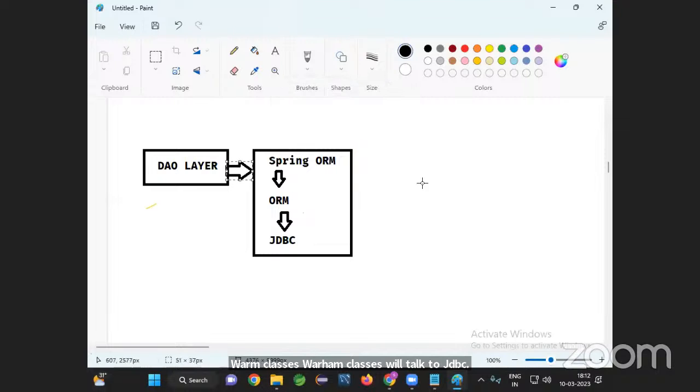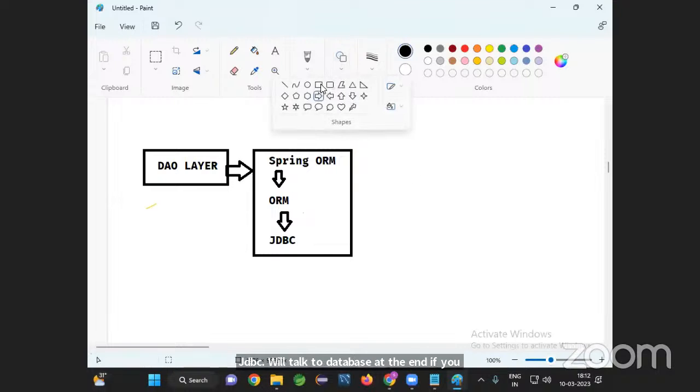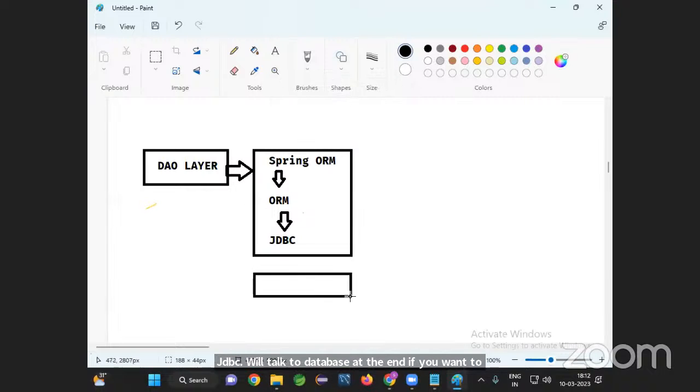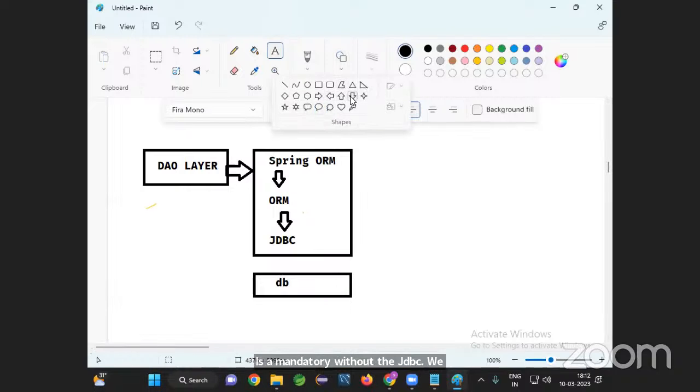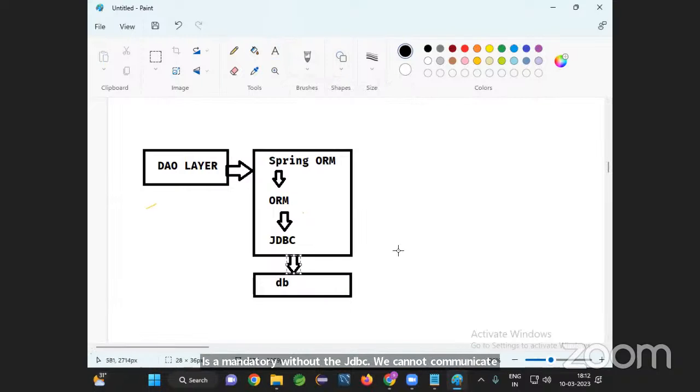At the end, if you want to communicate with the database by using Java, JDBC is mandatory. Without JDBC, we cannot communicate with the database. But directly we don't use JDBC. We will use the ORM, Spring ORM. Spring ORM internally uses ORM. ORM uses JDBC. JDBC will talk to the database.